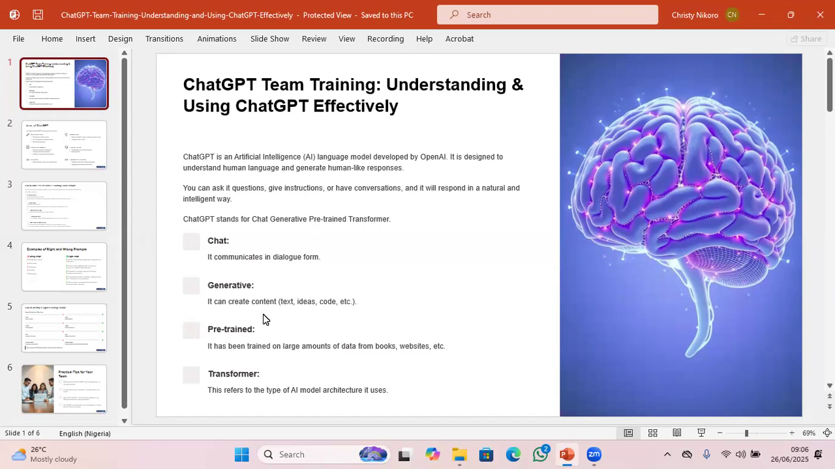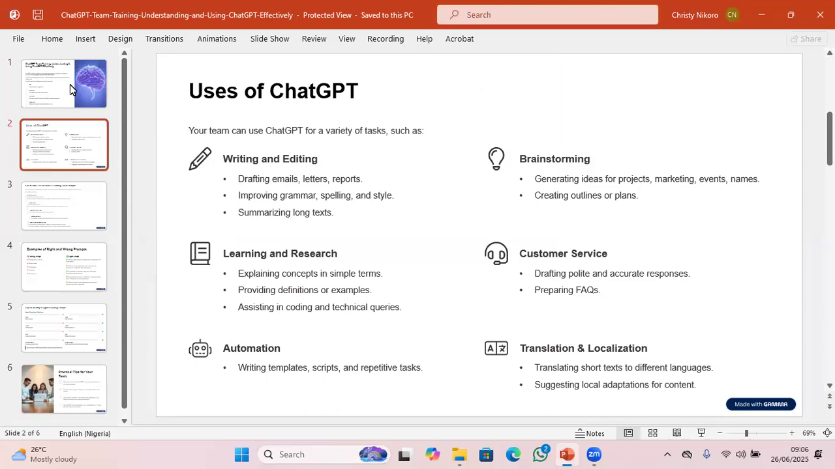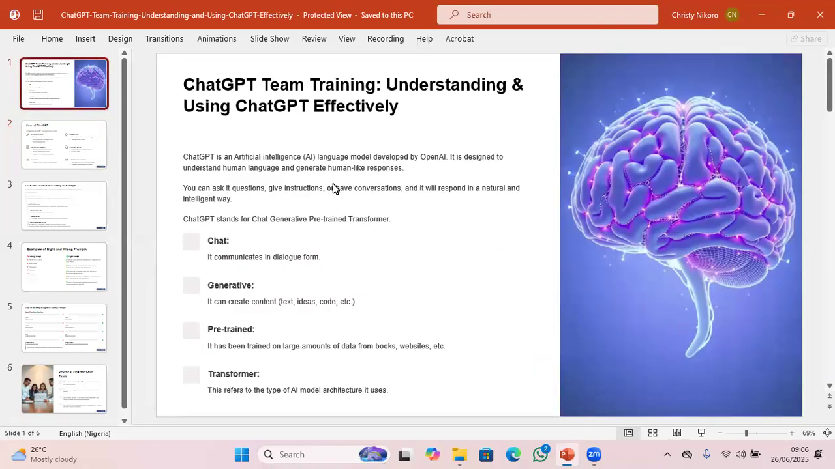Then we have pre-trained. It has been trained on a large amount of data from books, from websites, from the internet, to give us answers and responses that fit our instruction and our question. Then the word transformer refers to the type of AI model structure that it uses.